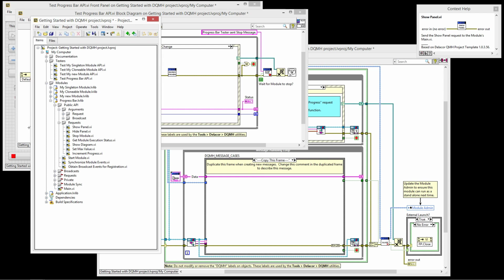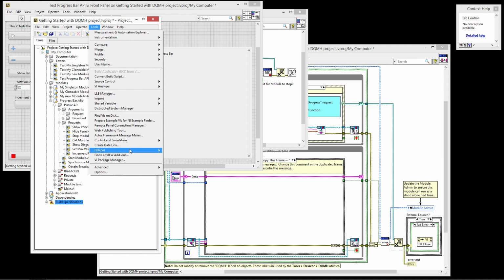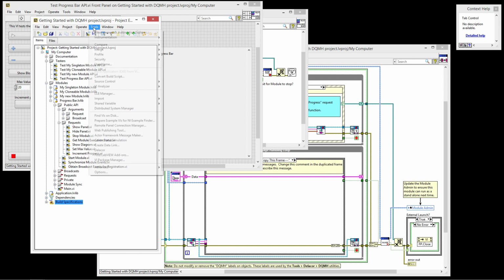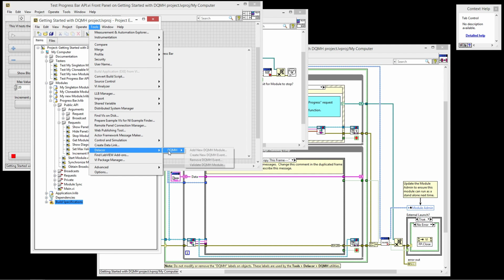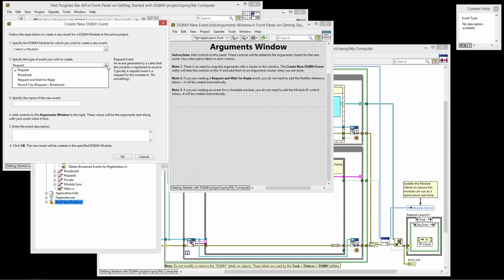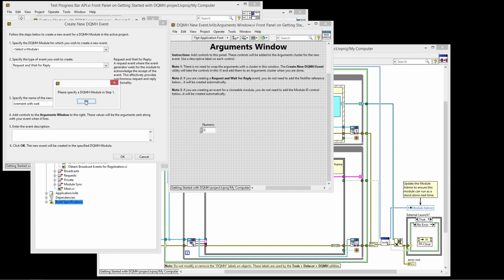Let's add one that we actually add some code to. So let's do save all, Tools, Delacor, DQMH, Create New Event, and let's make this a request and wait for reply. And we are going to call this increment, wait. Okay, and same thing, let's just put a number, okay.